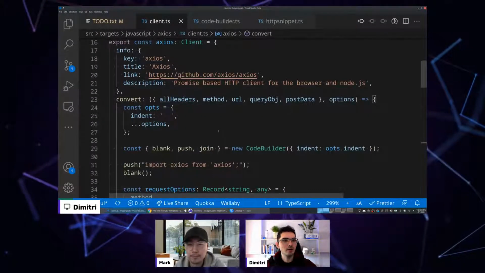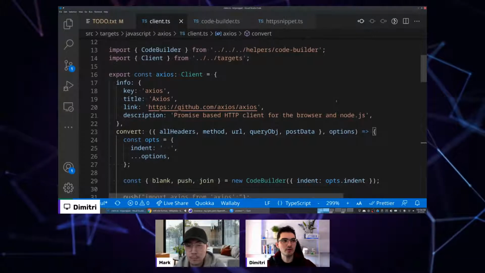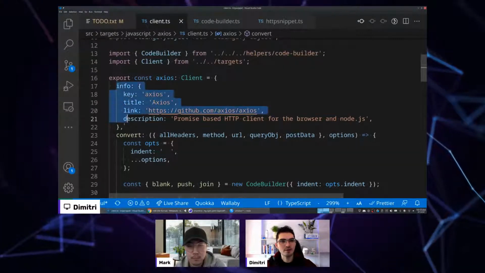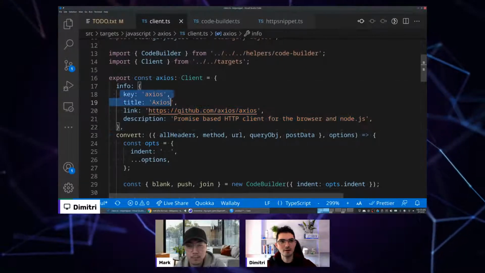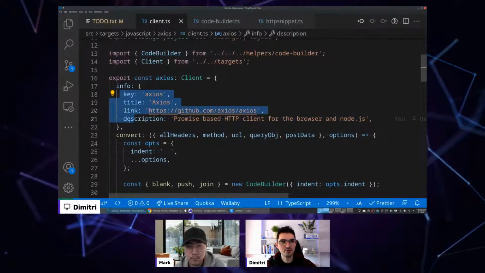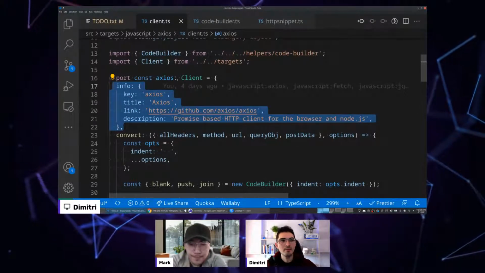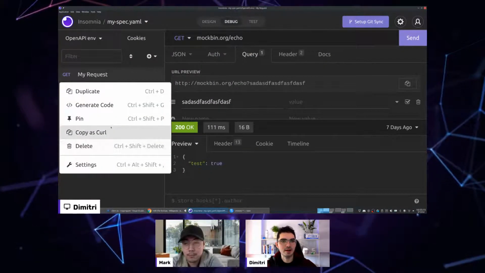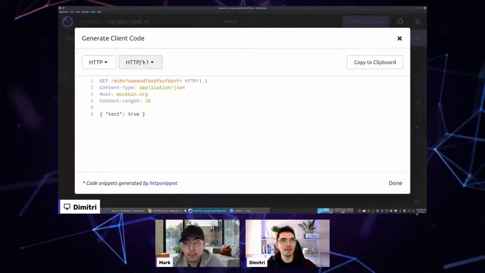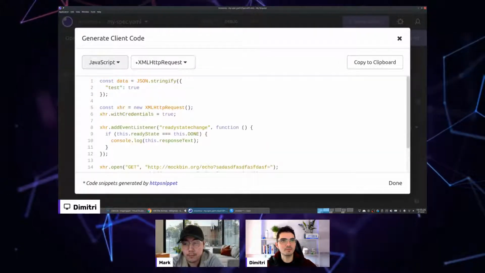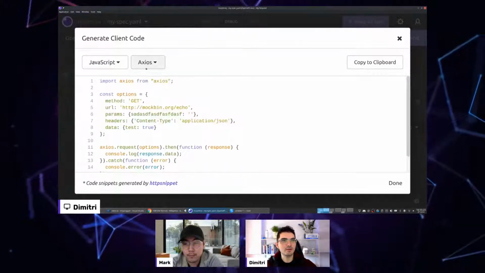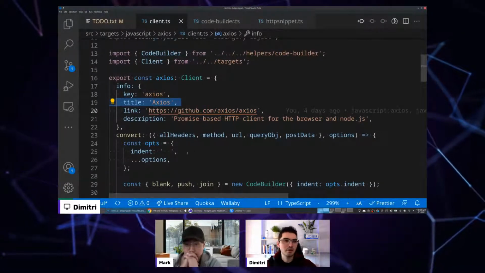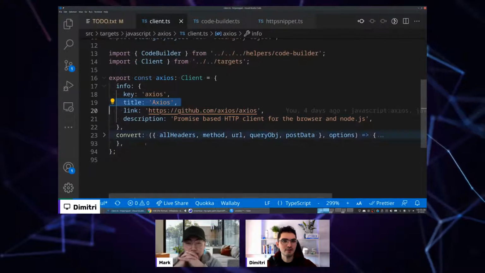Here is the Axios client that we were looking at a second ago. This has a type, and the type requires some info about it, like what the key is, the title, the link, and the description. This is metadata that HTTP snippet uses, and it shows up in various places. Let's do generate code. We go to JavaScript, and then Axios with a capital A comes from this title, for example. I see. Okay.